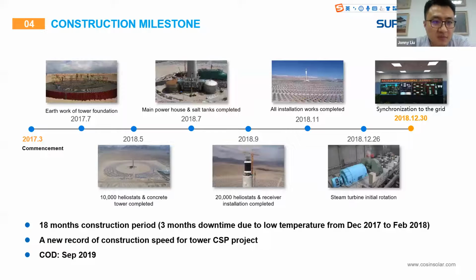This project, actually the site activity started in March 2017, and we synchronized this project in December 2018. The construction period is 18 months.